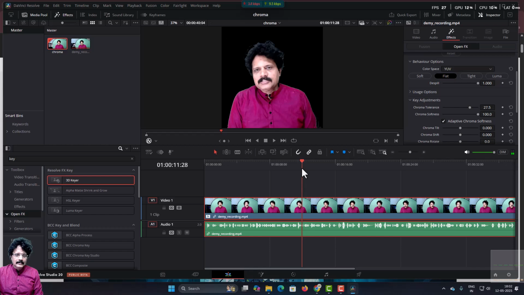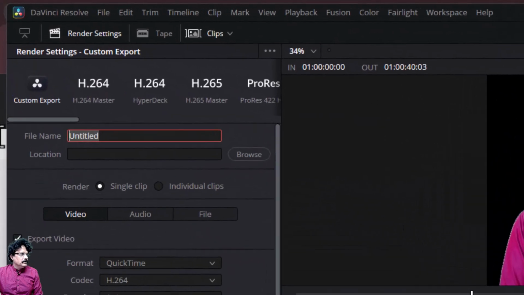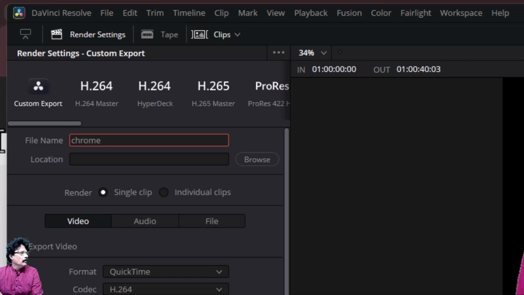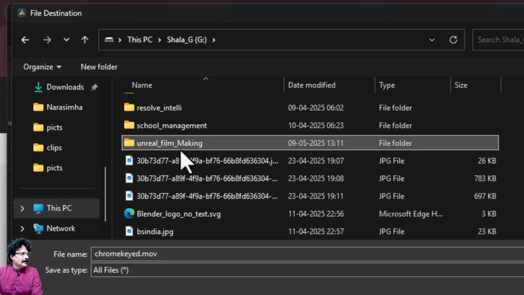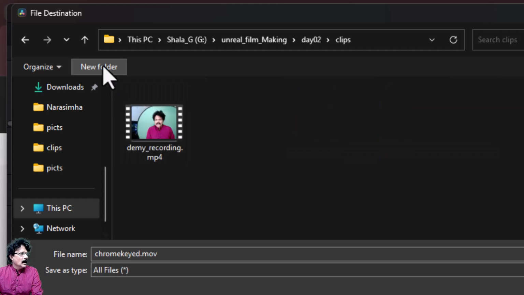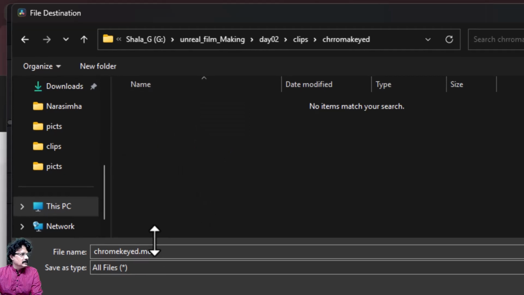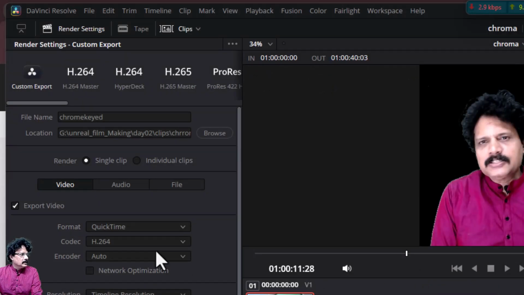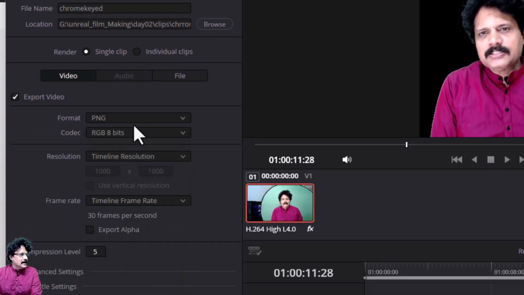Once I am happy with the keying, go to the export setting here and name this file chroma keyed, and in the location, select location. I am going to save it at any location here. In clips I will create a new folder called chroma keyed, and inside this I will save this. The only thing now is, instead of format QuickTime, I will scroll and select PNG, set the color to RGB 8-bit and enable this export alpha.